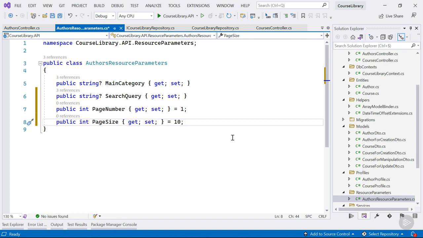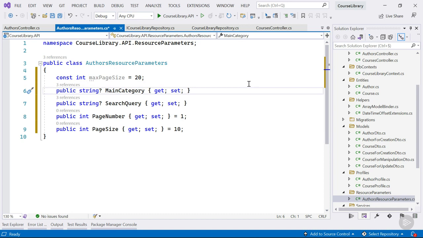There's another thing we have to think about, a maximum page size. We've got a default here now, 10, but a consumer of an API can still input 1000 and that will be accepted. And that shouldn't be the case, as it could have a negative effect on performance. So let's add a constant that defines the maximum page size, say 20.